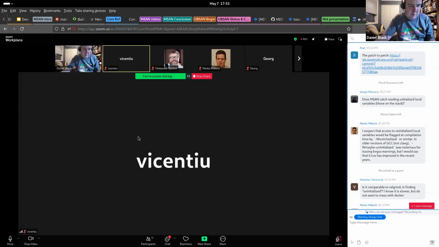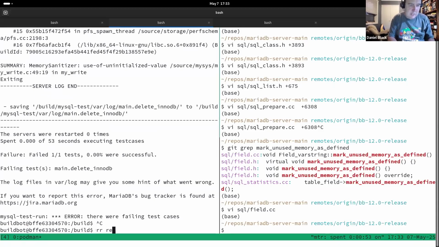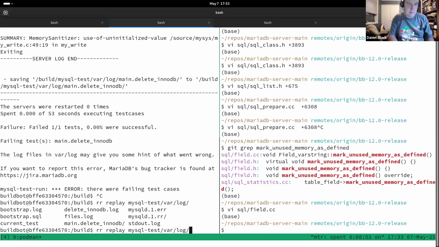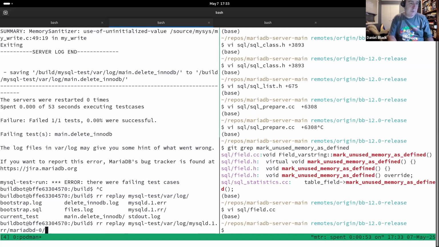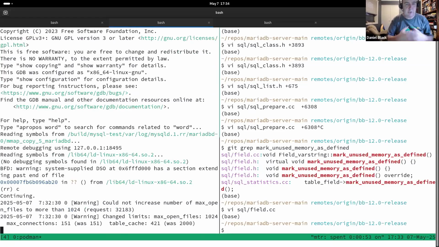Yeah, so my talk was titled around Clang, so I was trying to keep it constrained to that. Okay, so as before, that test failed. If I want to do RR replay, MySQL test var log MariaDB MySQL d.rr/MariaDB0, and this is the first instance there. Do the lazy approach, just continue, take me to the point where it asserted.